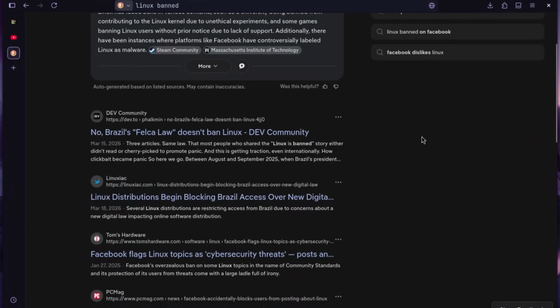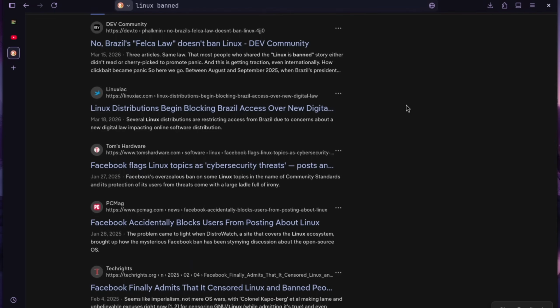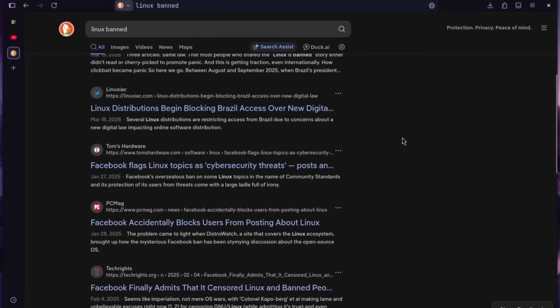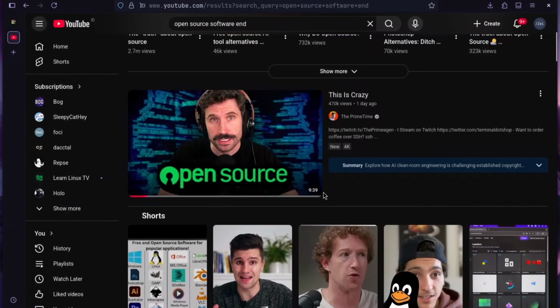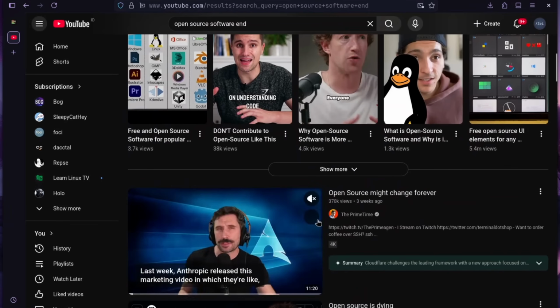Also, I don't know if this is looking good for Linux, but Linux distributions are beginning to block Brazil access. I already made a video covering the age verification issues and privacy. I think it just keeps on getting worse and worse. And as of right now, open source software isn't really in a good spot. All we can do right now is just hope for the best, I guess.